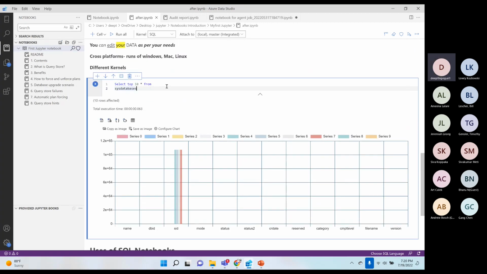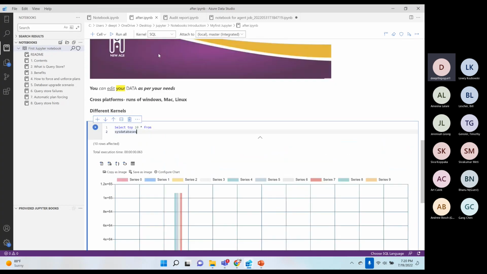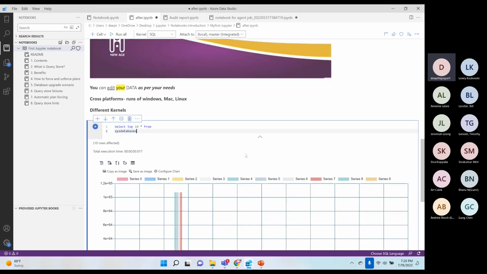And you can also directly execute the entire SQL notebook by using the run all here on the top. If you see here, if I execute that, it will actually execute the same code over again.